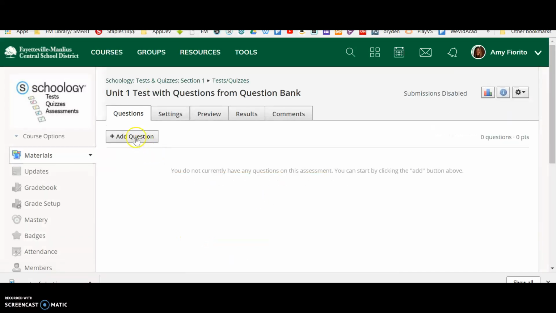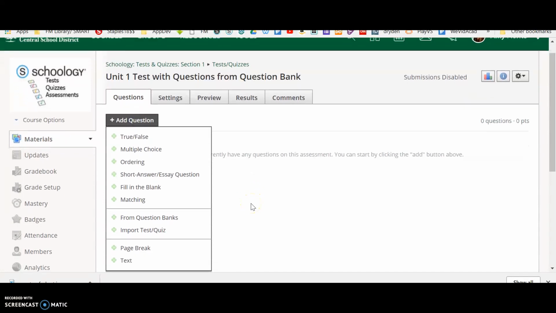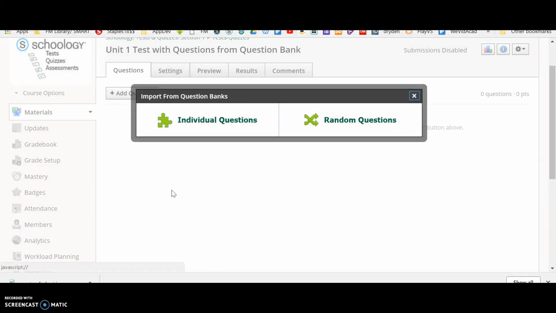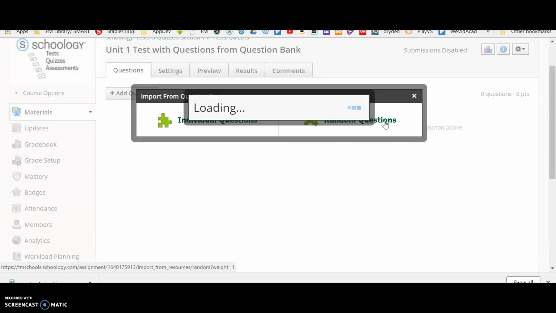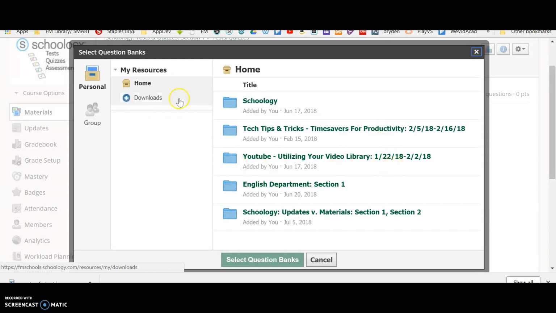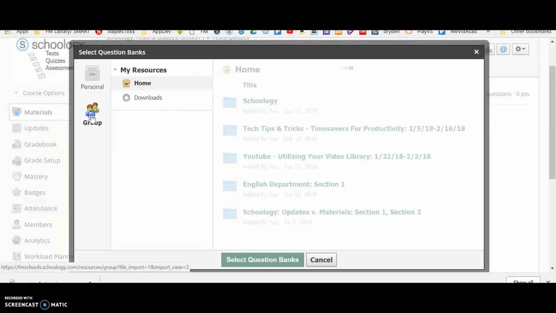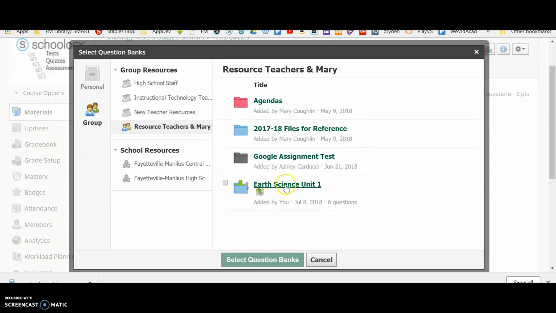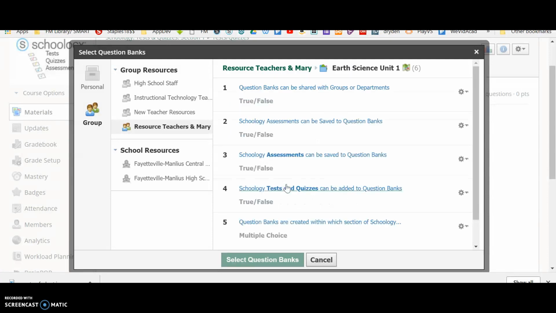So now when I click on Add a Question, one of the options that I'm going to have is Questions from Banks. So I can choose to either add individual questions, or I can actually use random questions as well. If I chose random questions, I could say, okay, first of all, which bank do I want? So I'm going to go to the group where I created the question bank, and here it is, an Earth Science Unit 1 question bank.